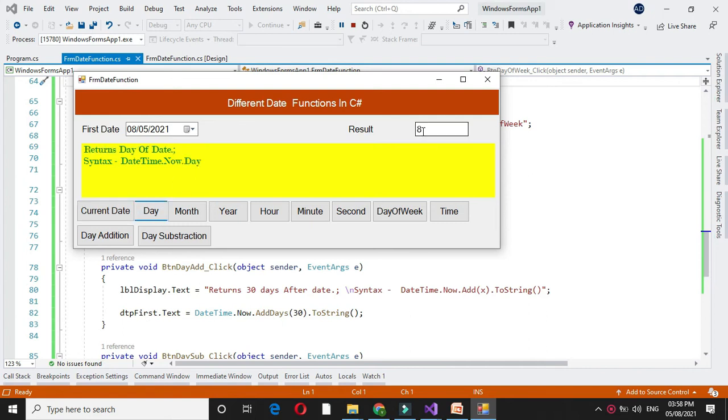Day function returns the current day of the month. Month function returns the current month. And the syntax is DateTime.Now.Month, which is used to display the current month. Year function returns the current year.